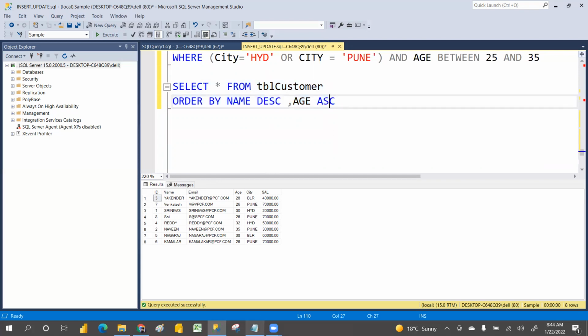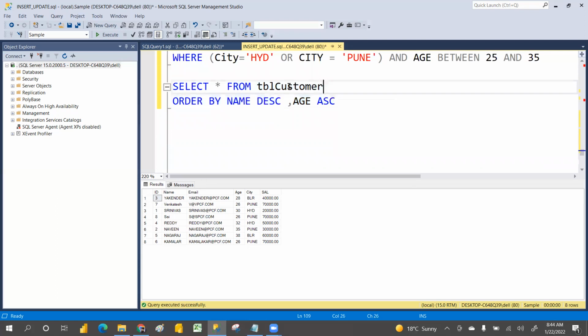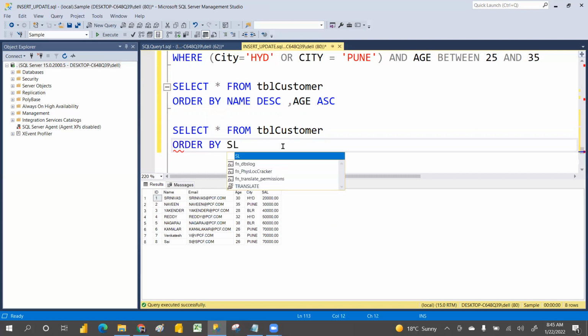Now, after ORDER BY we have TOP n, or TOP n percent. What is TOP n? Suppose I want the top salary. Who is having the top salary? You can select this, these are the total records we have. Who is having the highest salary? Then you can use ORDER BY salary descending.